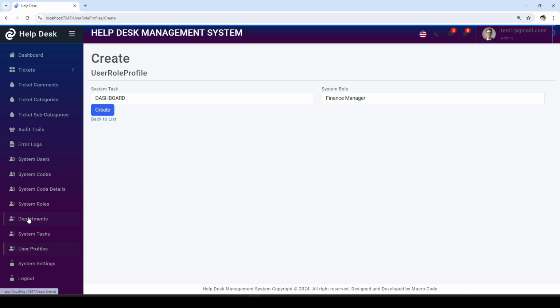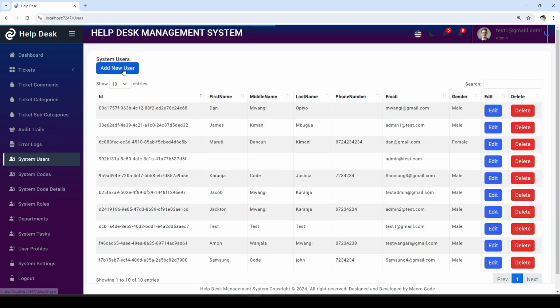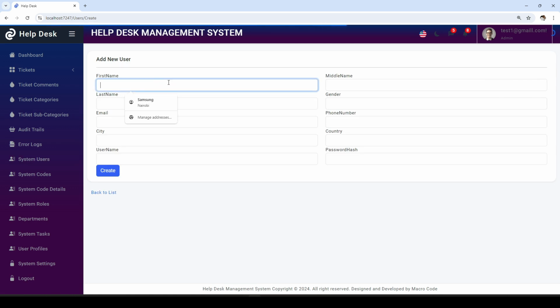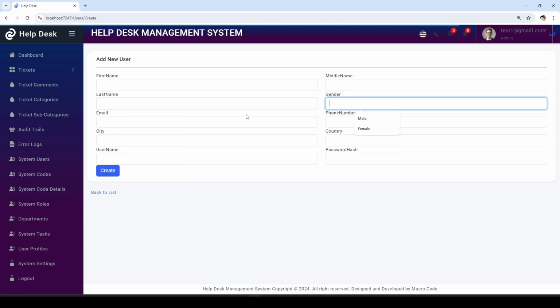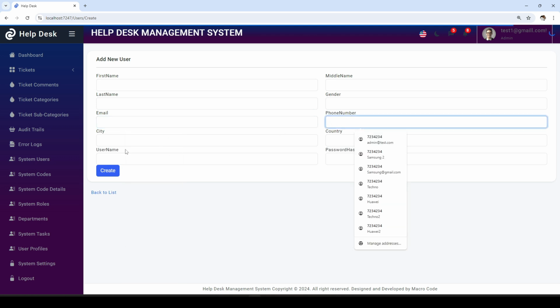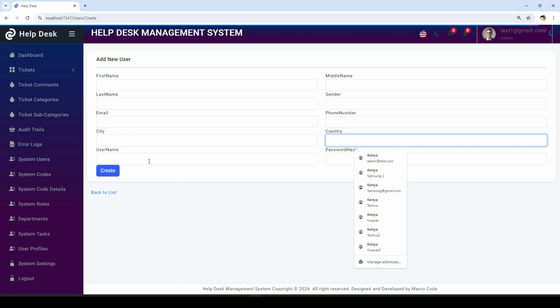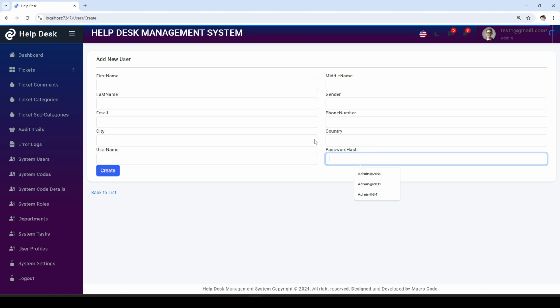When we were creating users previously, we did not assign them to roles. So if you add a new user, you just provide the first name, middle name, last name, gender, email address, phone number, city, country, username, and even the password. So in today's video, I want us to modify this. I want us to introduce something: whenever you are creating a user, you must assign them to a particular role.